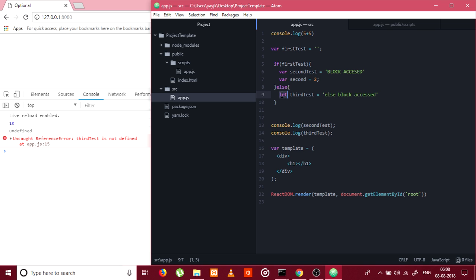Okay, so even the const variable cannot be accessed. You can see third test is not defined. Okay, so if you don't know what a code block is, a code block is a set of statements that run if a condition is true or not, based on the condition.